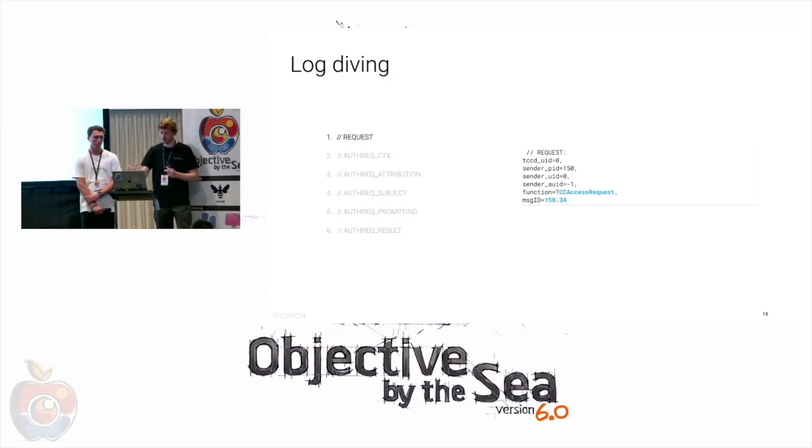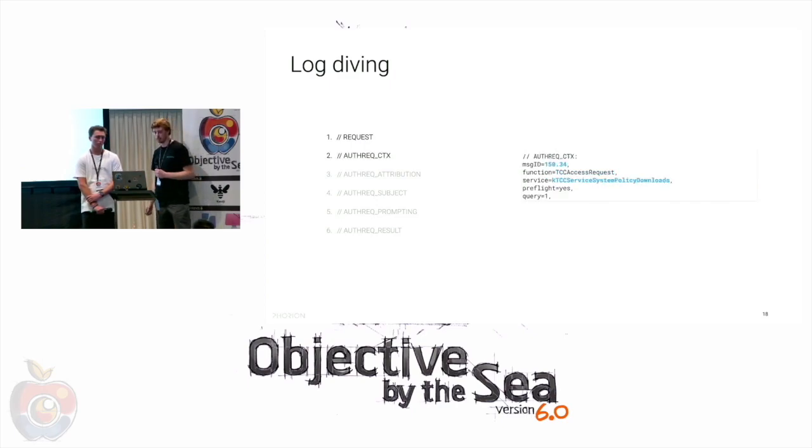So using this message ID, we start pulling all these together, and we pull out the next one, which is a context, and it'll provide some context. And the most useful thing here is this actual concept of the service, like what is our application trying to get access to, which is in this case downloads.